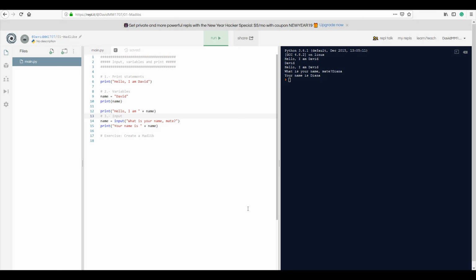Well, now you know how to prompt the user for information, how to store that information into a variable, and how to print the text and variables. So I think it's time to do an exercise.